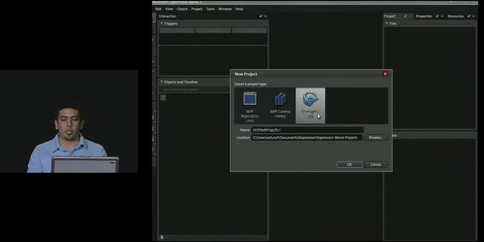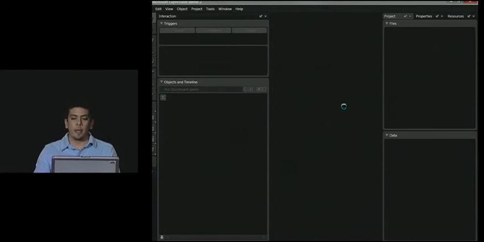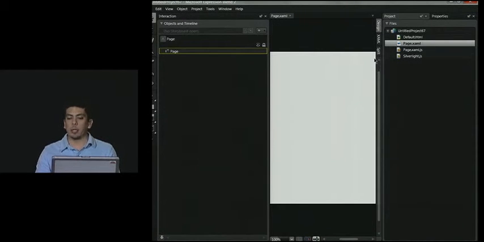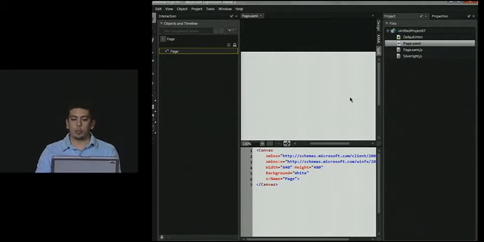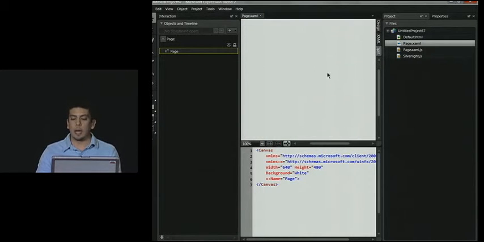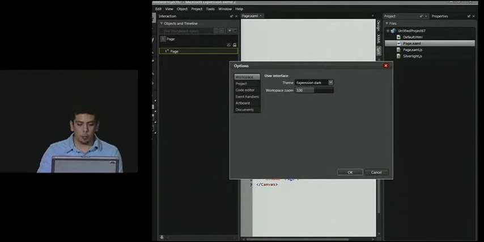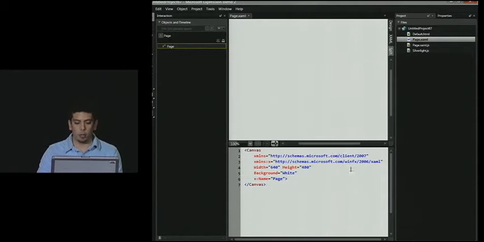I'll just create a new project. It will be just a Silverlight project. And one of the new things we have in Expression Blend 2 is a split view. And the split view allows us to see the visual surface as well as the code. Let me make the UI a little smaller. You guys might have seen this feature before.